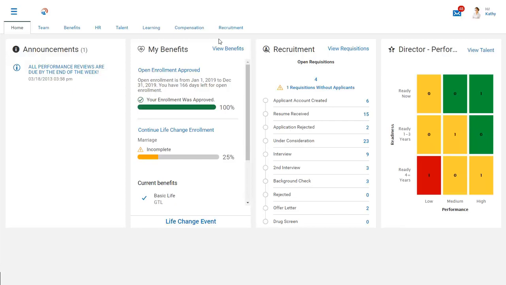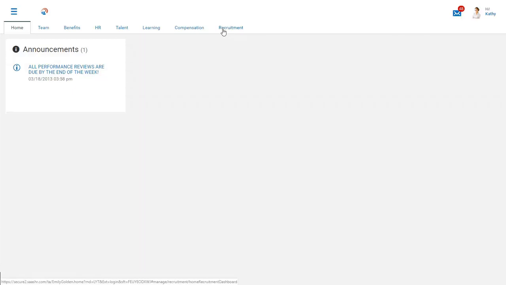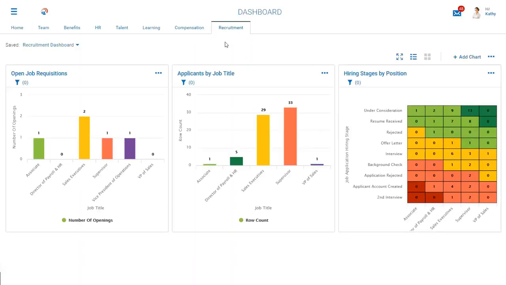Each module has a fully responsive dashboard that includes embedded analytics that will help guide smarter decisions and prompt the user to take action. Let's begin by taking a look at the recruitment dashboard. Here we can get an insight into our open job requisitions. We can also see how many candidates have applied for each one of these open positions and where each candidate falls within the hiring process. We can use the Applicants by Job Title chart to check out the applicants that have applied for a specific position.